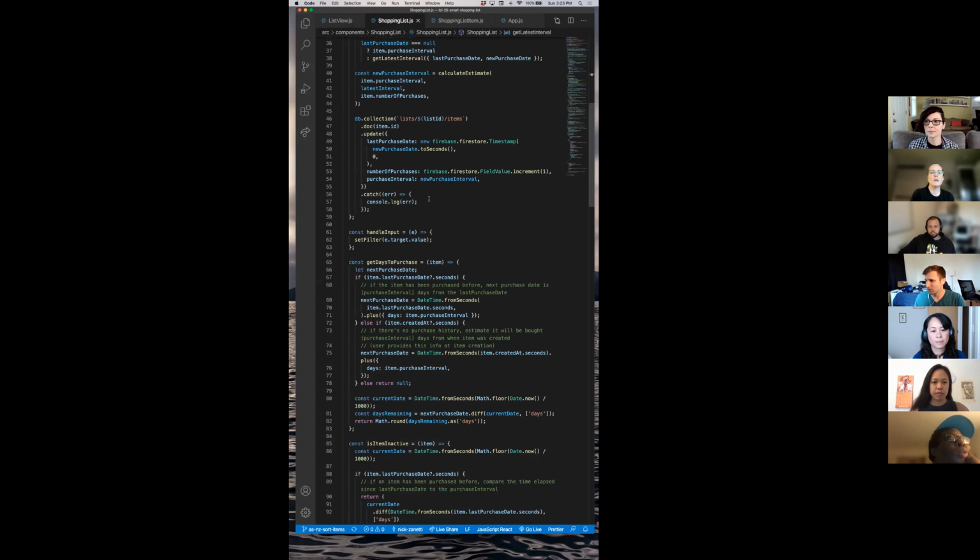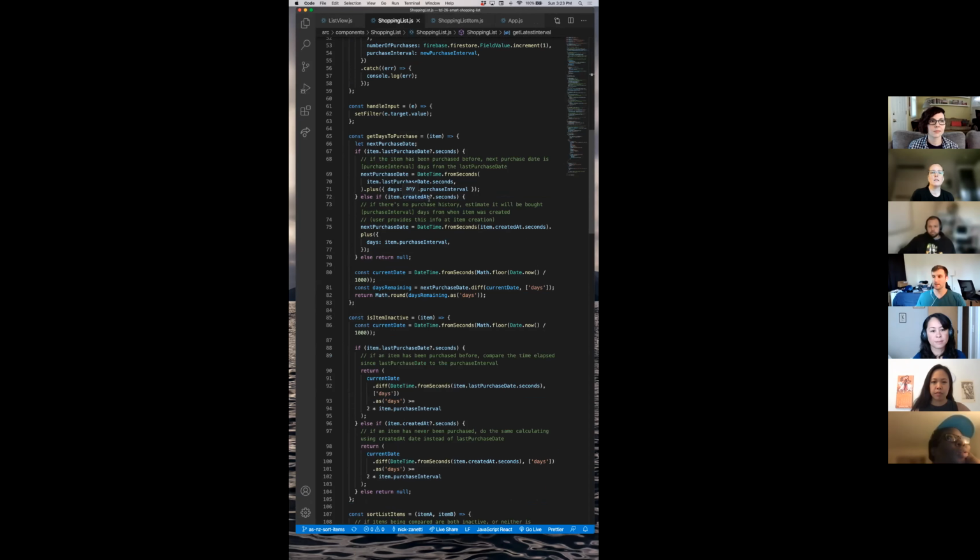So I'm going to go over basically all the different helper functions we made for this, which there were a bunch for this issue. So the first one is get days to purchase. And this is where we get the number that is basically the core sorting metric that we ultimately use.